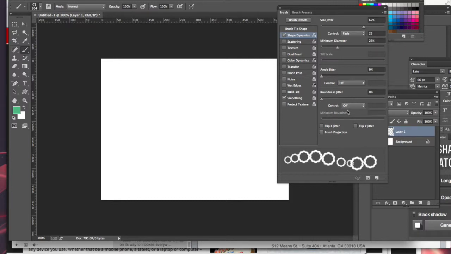And that's set to the same controls. And you could set the minimum roundness as well. Then here you can flip the X or Y jitter and the brush projection, which means how far it projects.